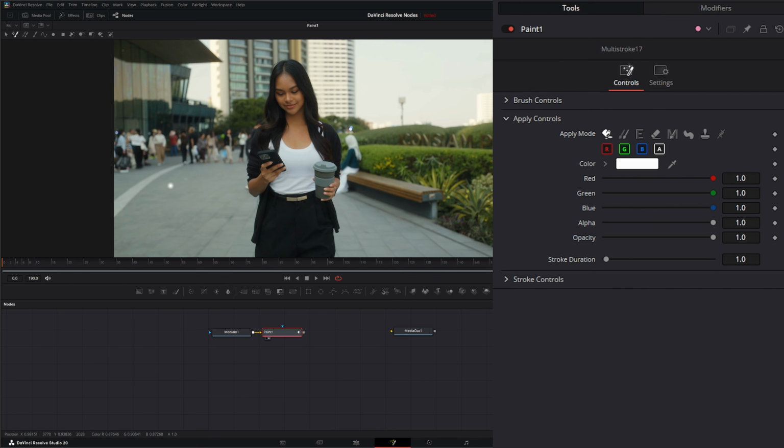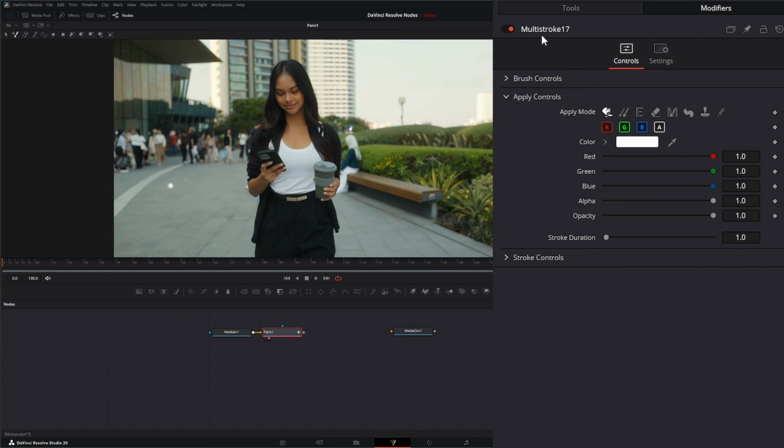And if I go up to my modifiers, you notice we're getting these strokes that come down. It says stroke 17 because I was using this node, so it remembers how many strokes you've done. By default, it'll start back at stroke 17. If I was to shut the program down and start it back up, it would be stroke 1. But regardless, with multi-stroke, I can make tons of strokes, and it's only going to have one modifier.